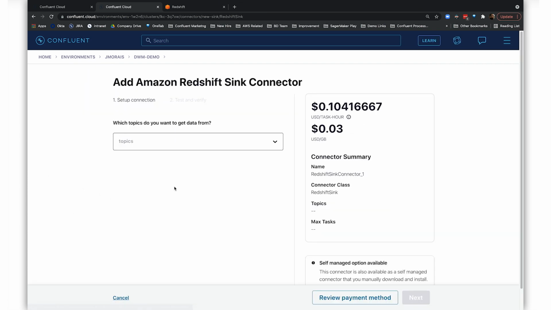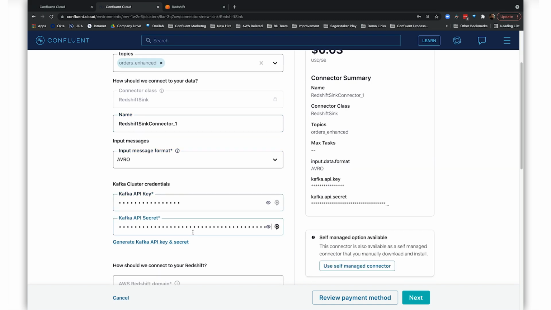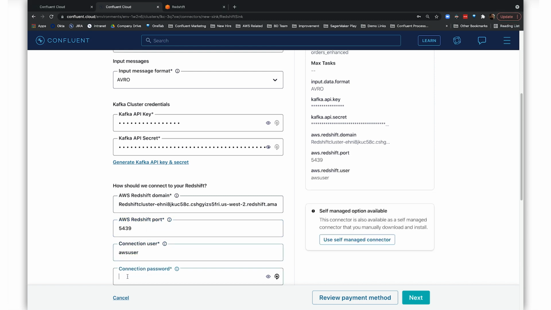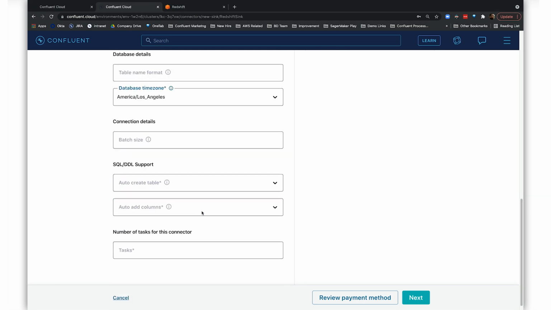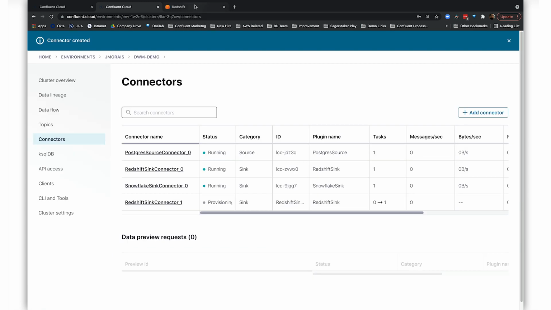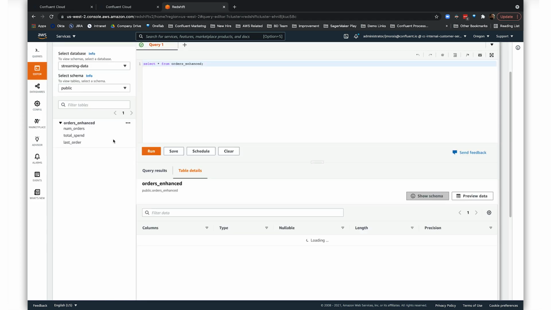Now that we have our cleaned, unified view of the customers, let's load this into Redshift using Confluent's fully managed Redshift sink connector. Similar to the Postgres connector we used earlier, it's a quick and simple process to launch a fully managed connector. Let's tell the connector all about our Redshift data warehouse, the Redshift domain, username, password, database name, and launch the connector. With that connector fully provisioned, let's go over to Redshift and see what has happened. We can see that all the data is here.